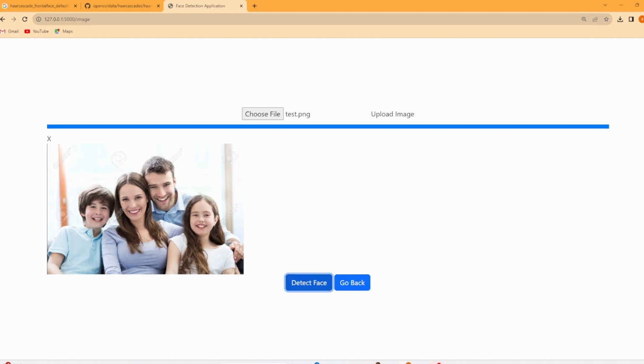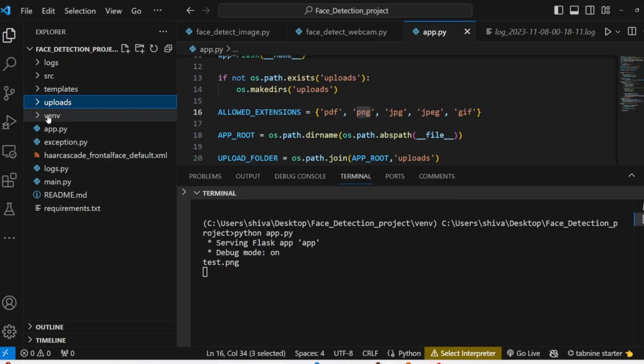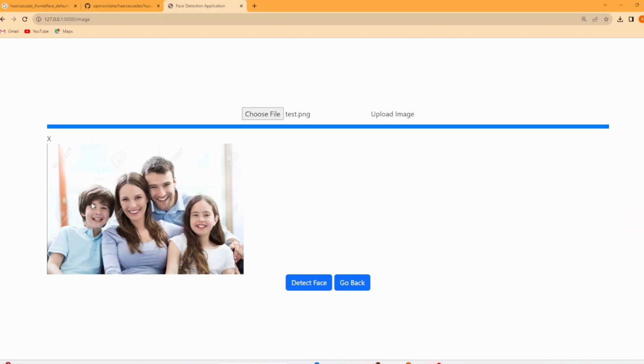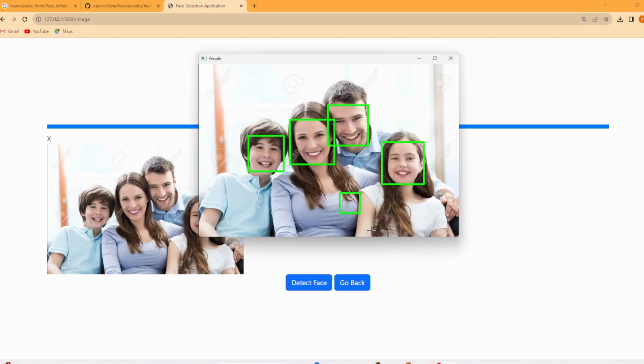Now if I show you our directory, here we are getting our test.png image. So these are the images that we are getting. Now if I show you our detection part, yes, we are able to get the images here. Now let me show you the detection. So yes, this is the detection image that we have. We are able to successfully detect the faces here.